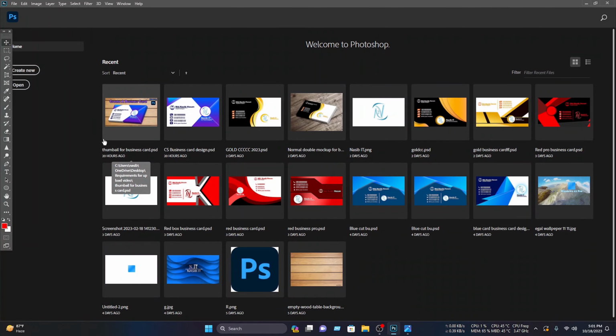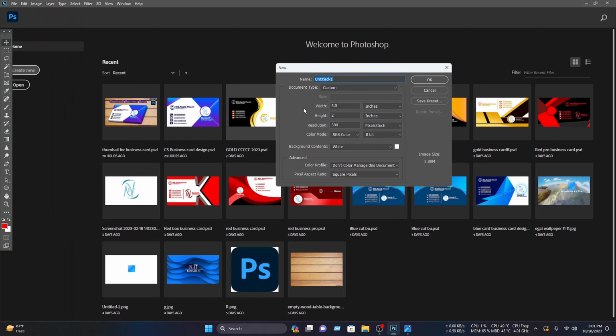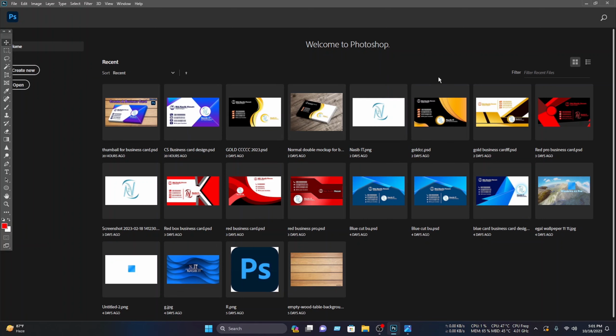So friends, first of all, we have to set our face. To do it, you have to click on here. Then select inches from here, then click on this box, then type here 3.5, then click on this box, then type here 2, then click on the OK.